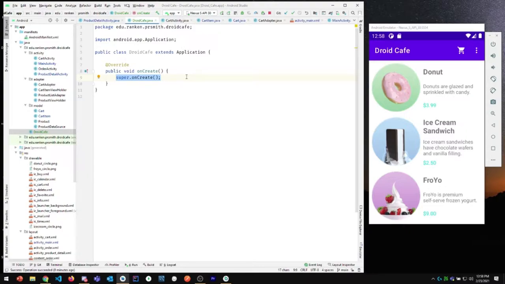I could create another folder, call it application. But that application folder would only ever have this single class in it. For any app you have, you can only have one application class. Okay. So we've got this Droid Cafe.